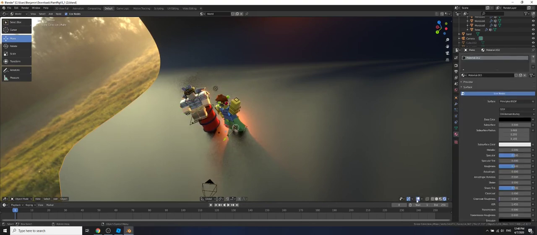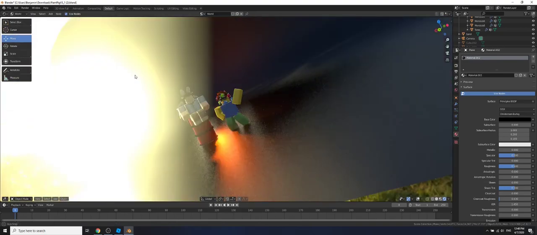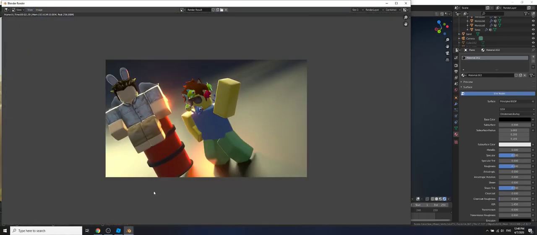Okay. And we're done. So when we click render, you got your own professional build. Obviously, instead of the barrel, you can add backgrounds, you can add anything. But look, looks pretty nice.